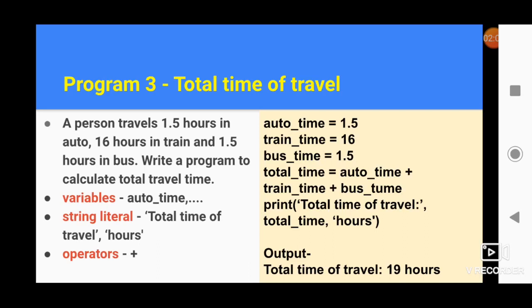Now we created another variable which will hold the total travel time. So this total_time gets its value in the fourth line, in which we add the auto_time, train_time, and bus_time using the plus, that is the addition operator.